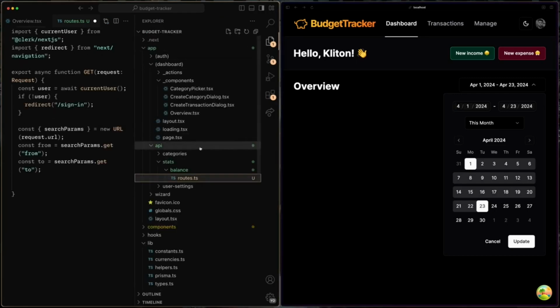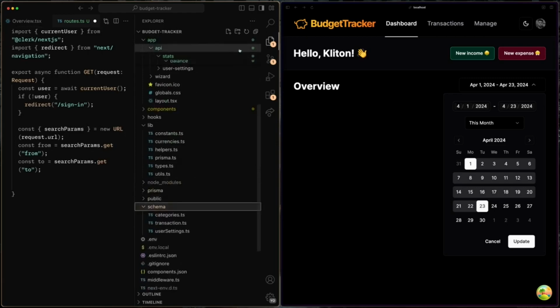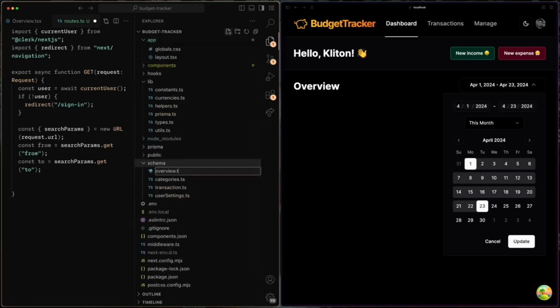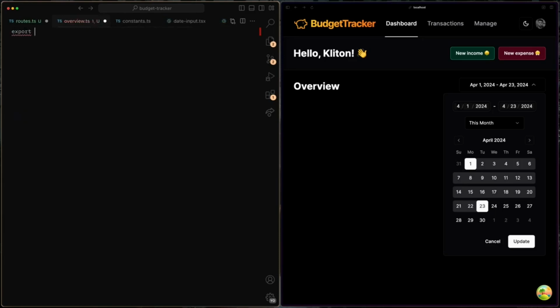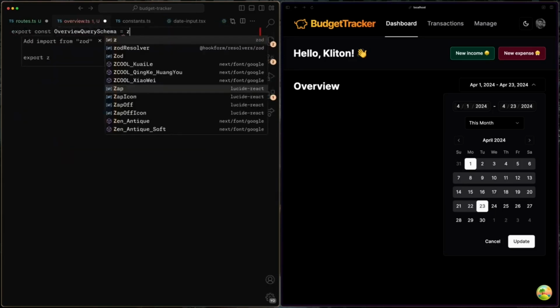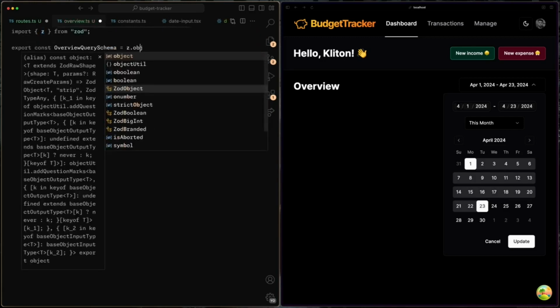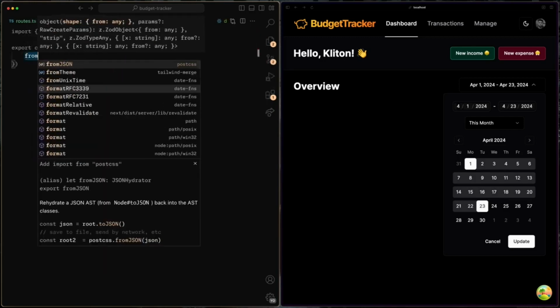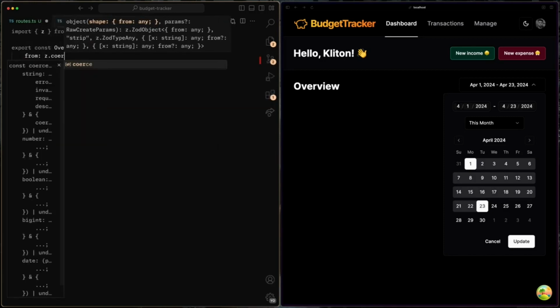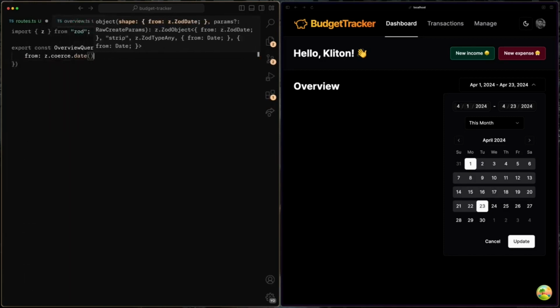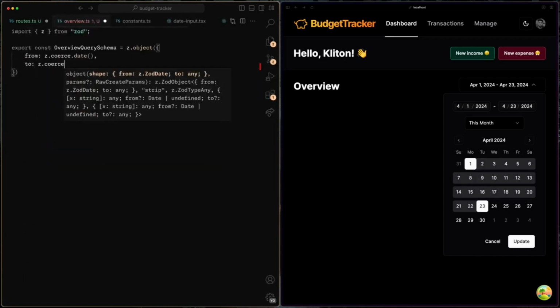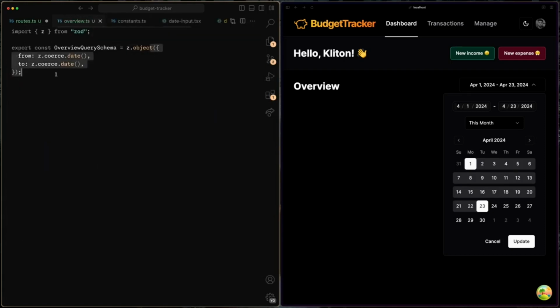Let's open the Project Explorer. Within the schema folder, we are going to create the overview.ts file. Then export const overviewQuerySchema, like that. z, that you can import from zod, .object. Within this object, we will have from, which is z.coerce.date, to z.coerce.date, and then we are going to add a custom check.